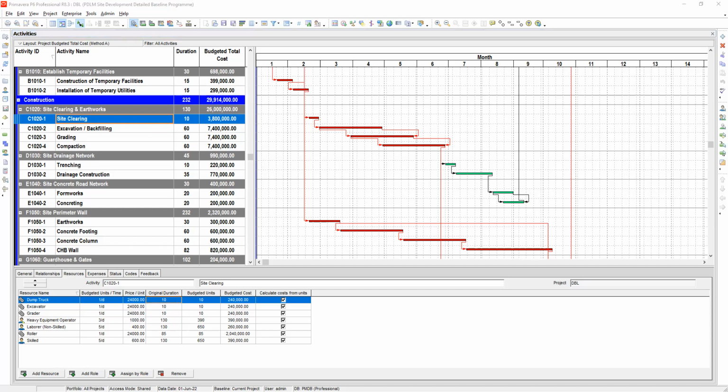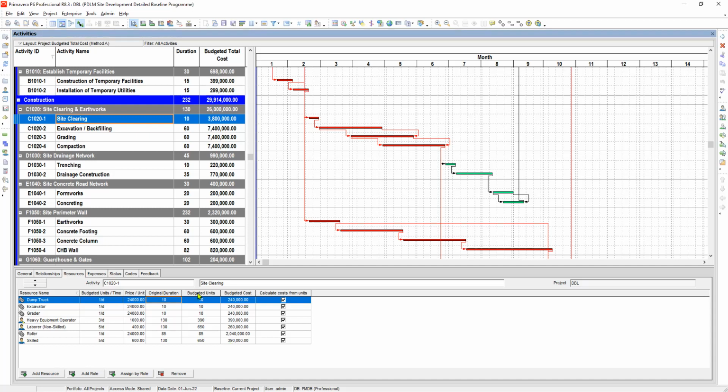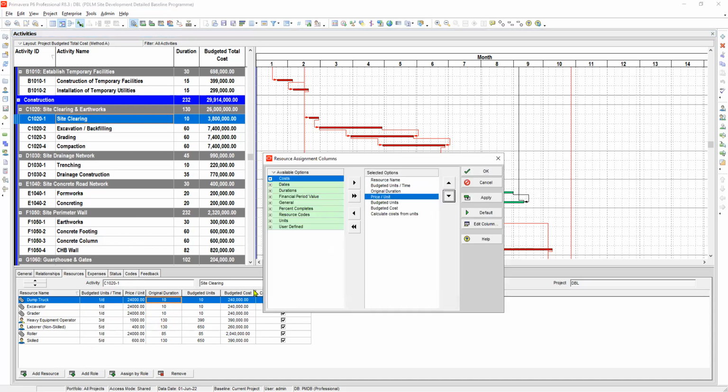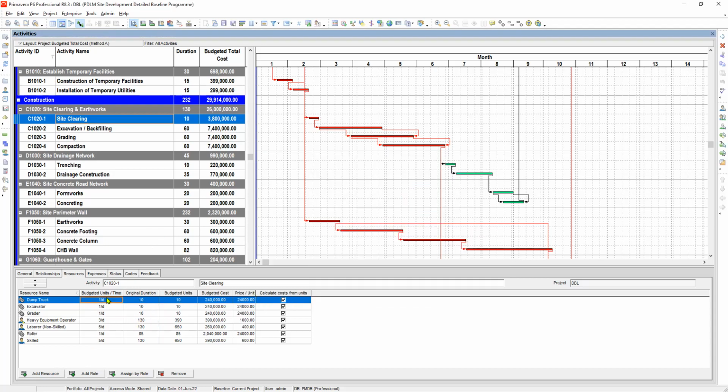Now we will go to construction, site clearing. We will start from the dump truck. We have 1, and for the duration, we will move this price column to the end. Okay, apply. Dump truck 1 and 10, that's right. How about the excavator? That is 1 also, 1 and 10. The grader, we don't have any grader here, so we will delete this. On site clearing, I think a grader is not yet required, so we will remove it.